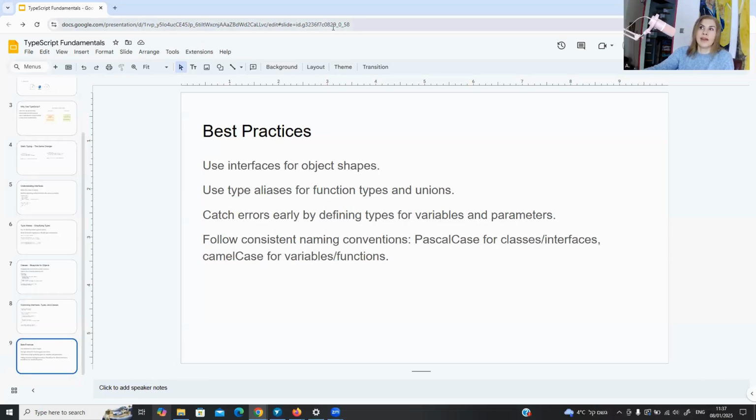So following these best practices, like using interfaces mostly for object shapes, and using type aliases for function types and unions, and catching errors early by defining types for variables and parameters, and paying attention to naming conventions, if it is going to be Pascal case or Camel case, you will become a TypeScript pro in no time.